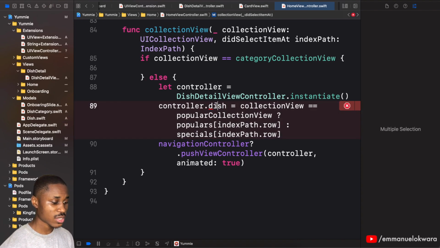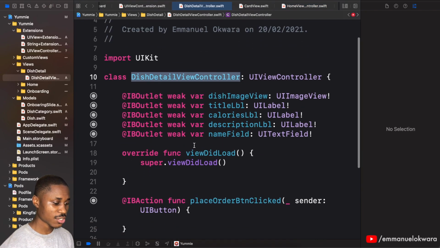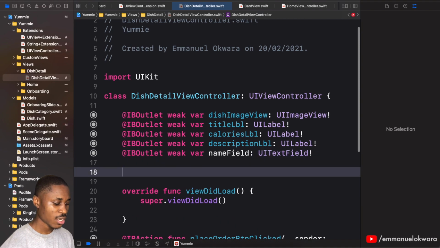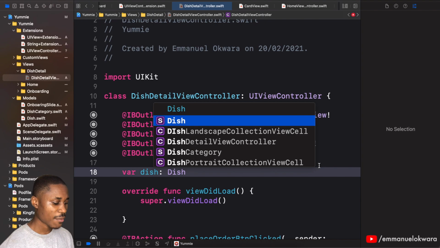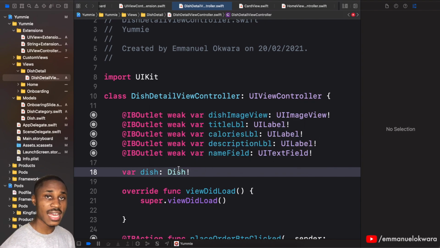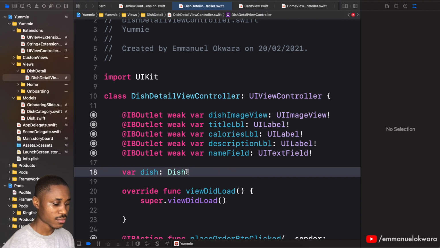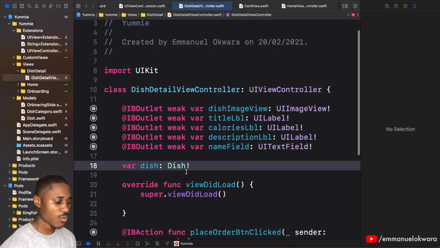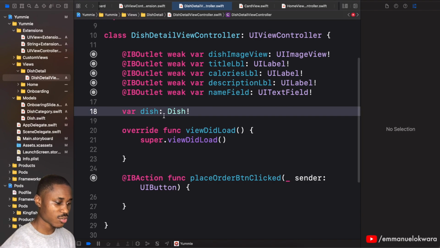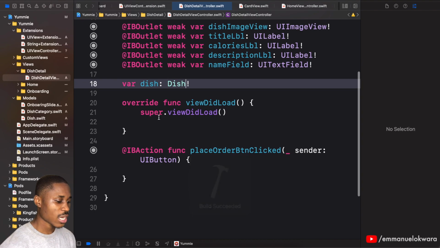So what we're going to need to do is head over to the controller, this guy, and create the dish. So right down here, I'm going to create a variable called dish, and it is of course going to be of type dish. And before this page loads, we must have access to a dish, right? So something has to be passed in here. So yeah, it's safe for us to force unwrap this. Okay, so now we have access to the dish, and let's actually build and see if there's still the error, and of course not. So now we have access to the dish.